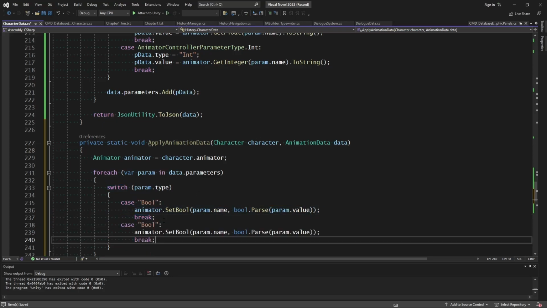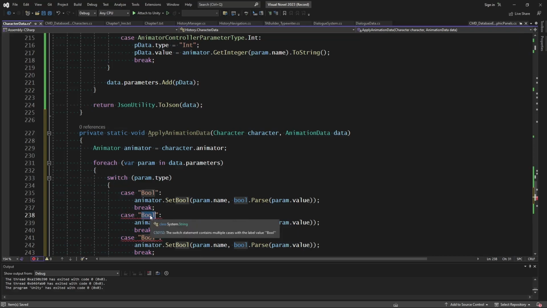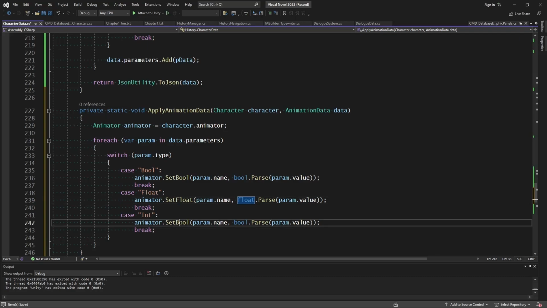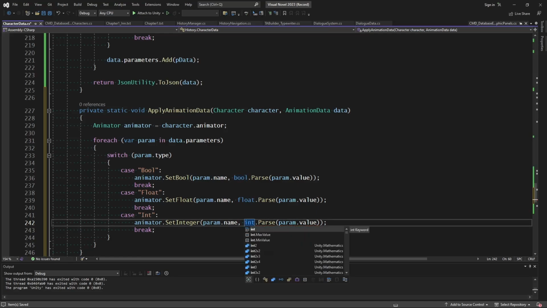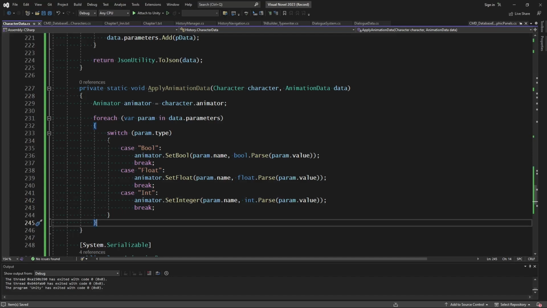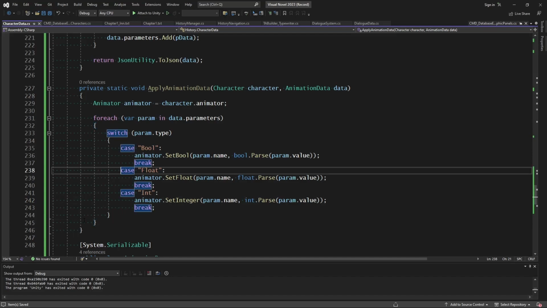Now, if we're doing a float or an integer, that'll be a little different, so we'll change that to float. We'll change this to integer, and we'll change setBool to setFloat. And instead of bool.parse, it'll be float.parse. Instead of setBool, setInteger, and then int.parse. And that should reapply all the animation states to the character.